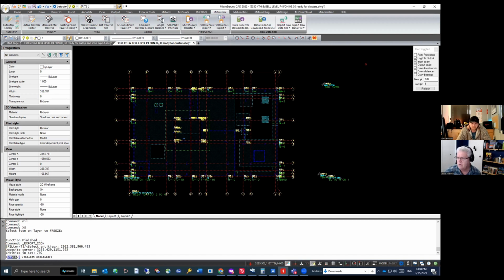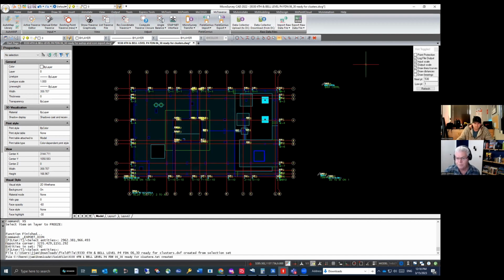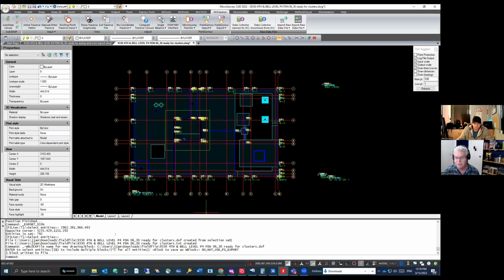After I've selected, I'll hit enter. And you see there's a message right down there telling me where it's created the two files. So those are ready to go out to the field and start staking.